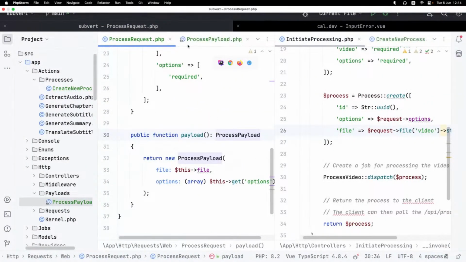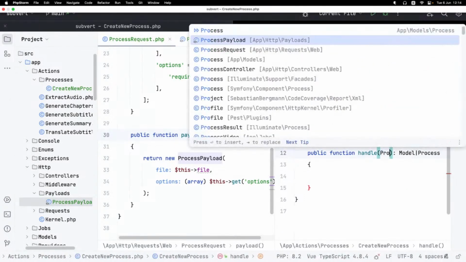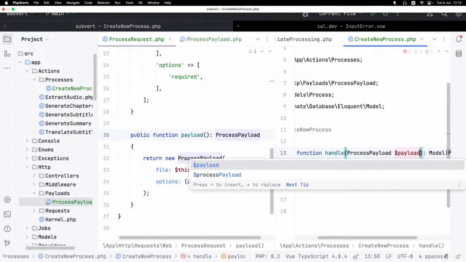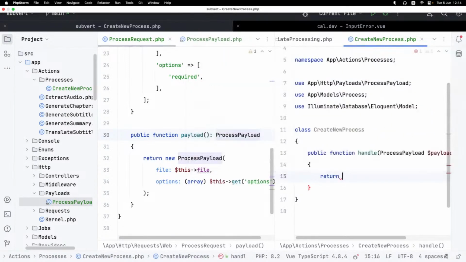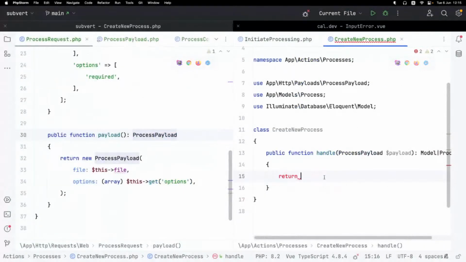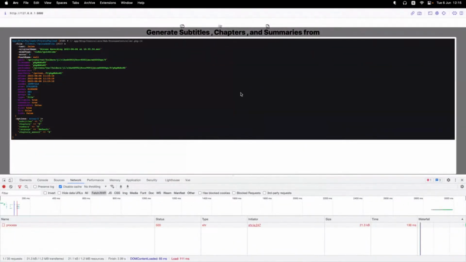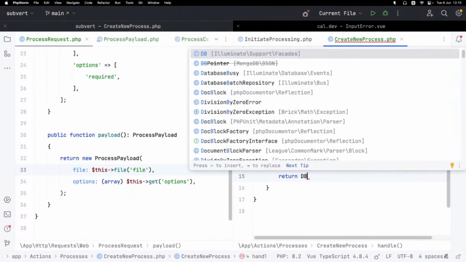So what we can do is we can take this, pass it over to here as a payload, and return database transaction. Now, if there's a way that I like to, test that. That worked. Good shout, Silvio. Good shout. So you can use a DB facade.